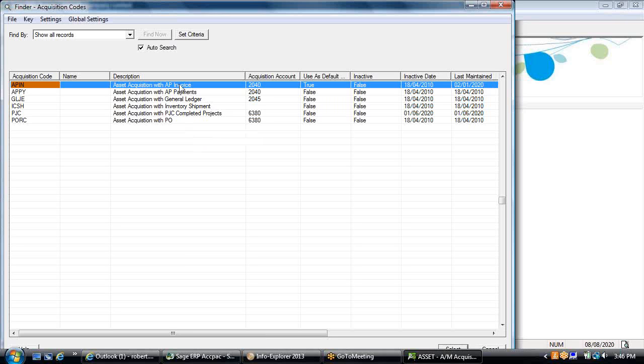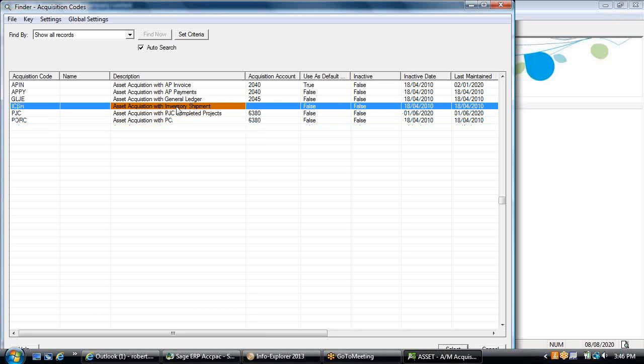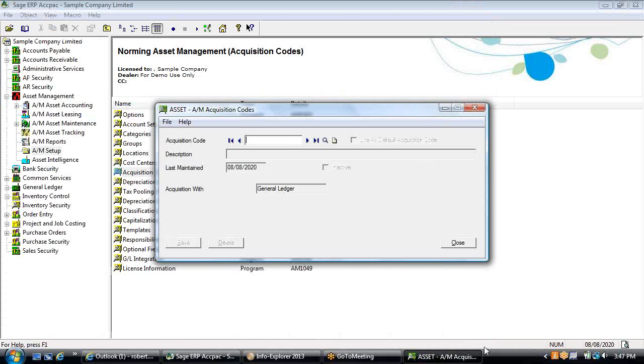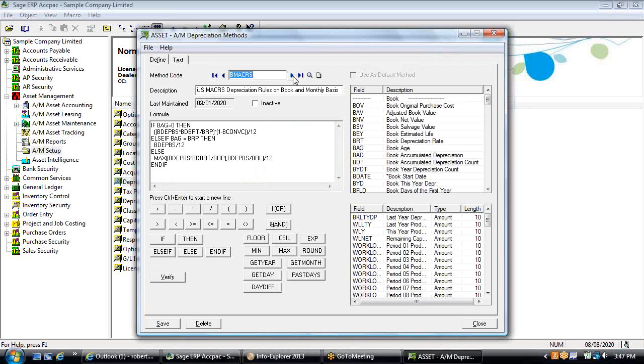The more standard way is through an AP transaction, but as I mentioned, we can also support purchase orders for receipts of new fixed assets in the system. We can also move inventory into fixed assets, so the two-way integration between fixed assets and inventory. And if you had the project job cost module, you could actually use PJC to create an asset and capitalize it. The depreciation methods are all formula driven and user defined.